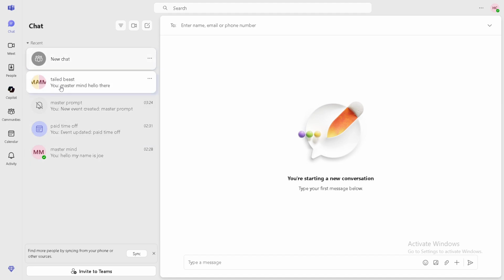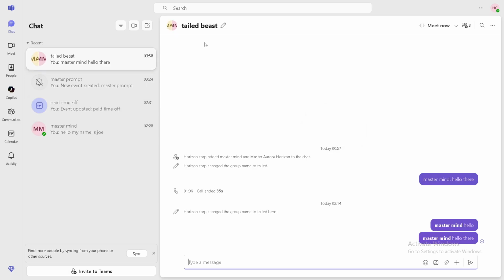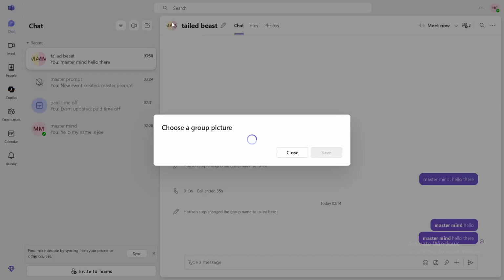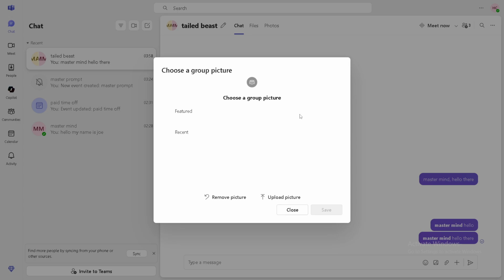Scroll through the list of conversations until you find the specific group chat you want to change. It helps if you recall the name of the chat, as this makes it easier to spot. Once you find the group chat, go ahead and click on it to open the conversation. At the top of the window, you'll notice the group chat avatar, which is essentially the current image associated with the chat. Click on that avatar. This will lead you to further options regarding the group chat.